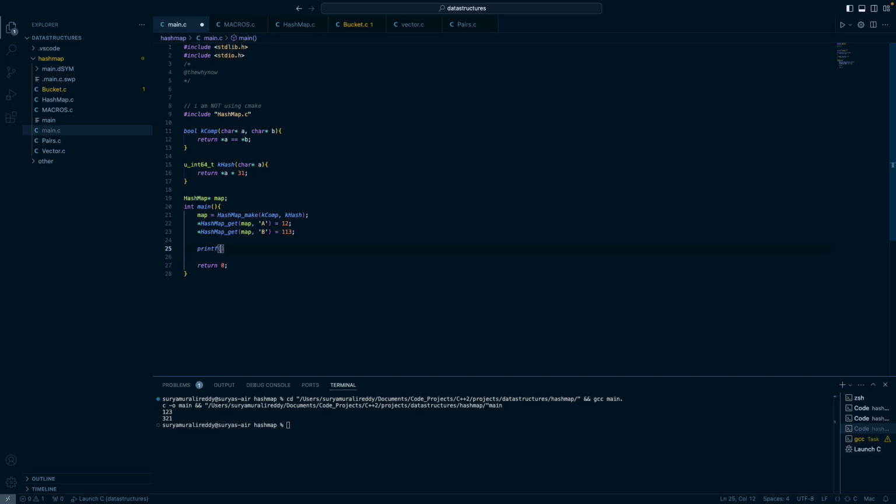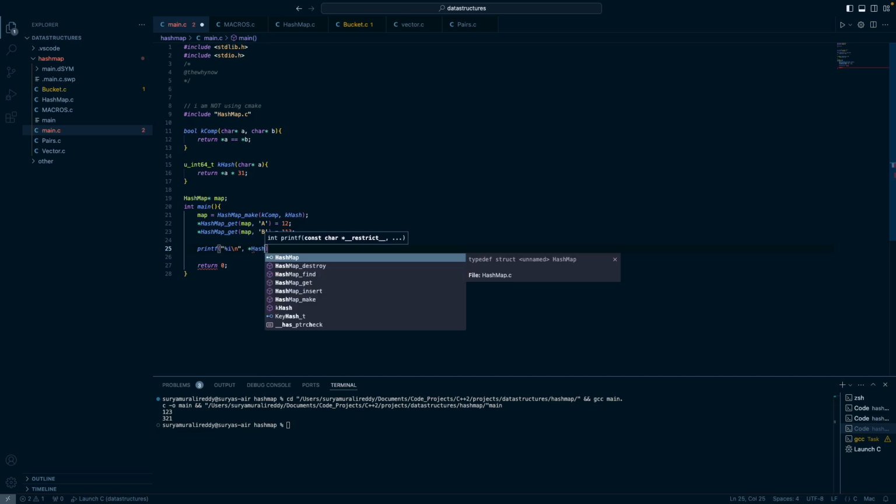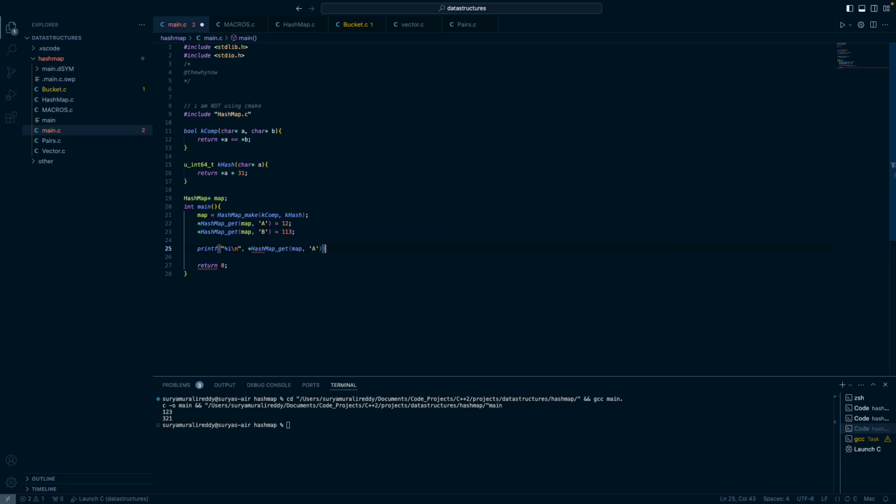So now printf, we will do modulo I, and we can do HashMap get, we pass in the map, and I do A. We can do the same thing for B. So we should get 12 and 113 if my code works. And as you can see, we do get 12 and 113. I was kind of relieved there for a second. So we can see it worked. And we can use the same function for creating a new key and also accessing an old key. And that's how this works.